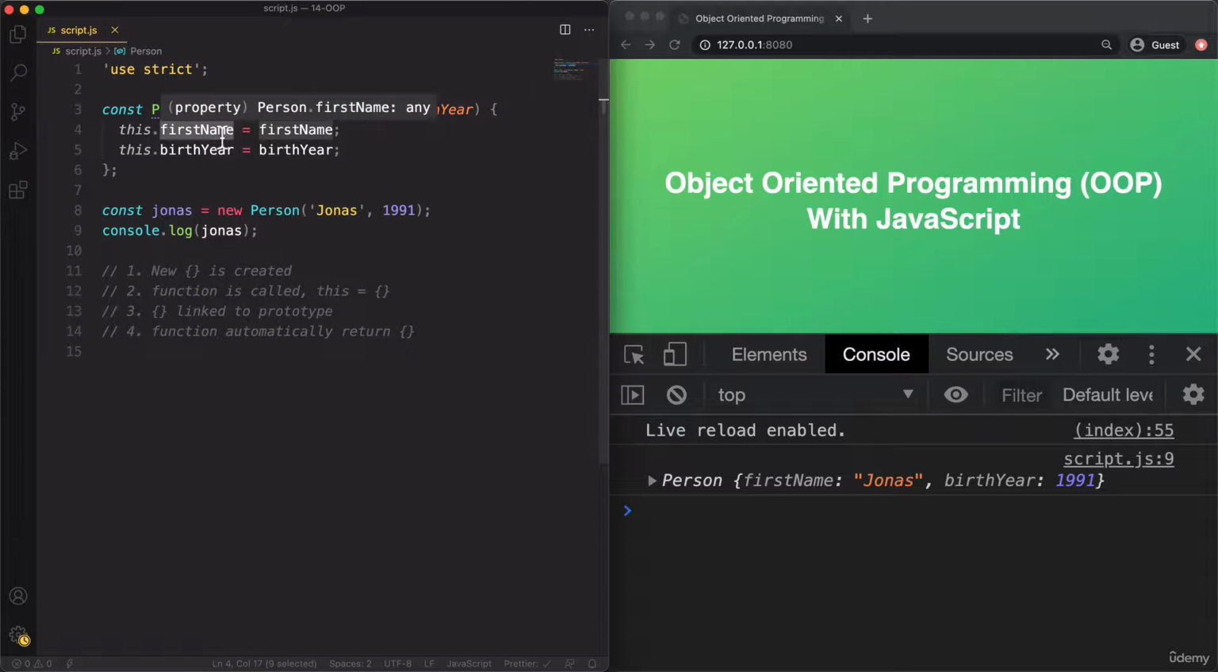And of course, they could have any other name, so it doesn't have to be the same name as our arguments. It doesn't have to be the same name as our parameters, but this is kind of a convention. So if we pass in first name, then we should also create a property called first name. So then here, by the end of the function, our this keyword now has these two new properties.